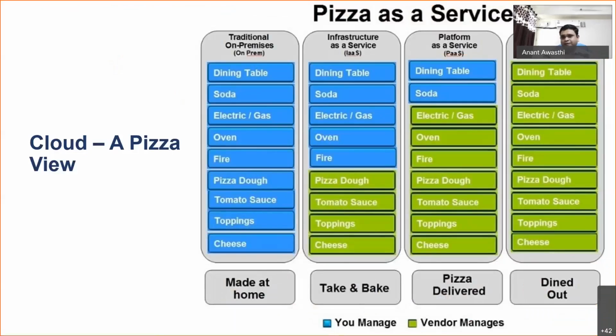So there are four situations. One, you want to bake your own pizza from the scratch. That means all the ingredients you will take by your own. You will cook pizza on your own at your own home, and after that you will eat at your own home. So this model is called traditional on-premise cloud service, when you have everything available in your own infrastructure.